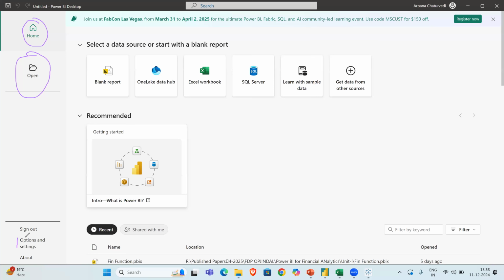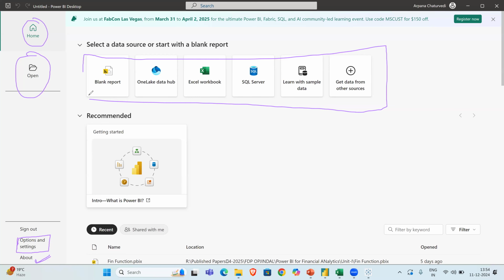Here is an option known as Options and Settings, from where you can do the background settings. From here you'll come to know about Power BI and its version. These are the various data sources through which you can connect. You can connect from here also, or you can directly jump to a blank report. From here you can study. This is a very good feature of Power BI, a Microsoft product. It has given you an entire tutorial. You can study from here. It is providing you a free database also.